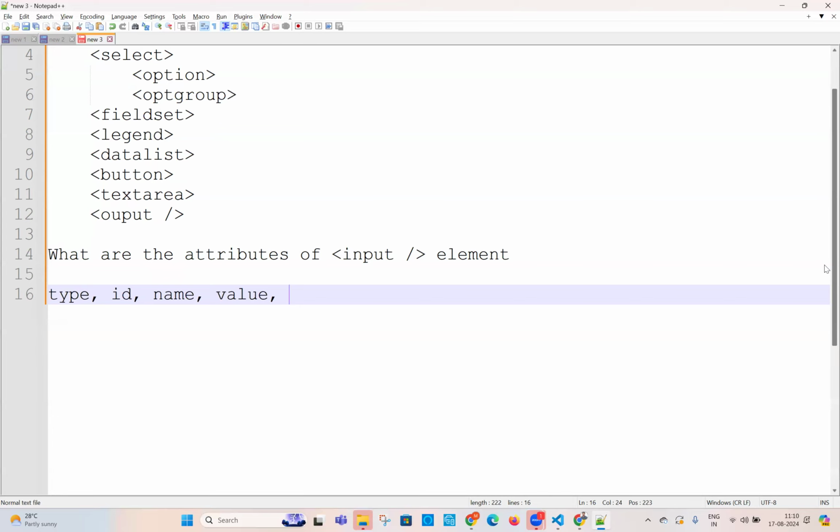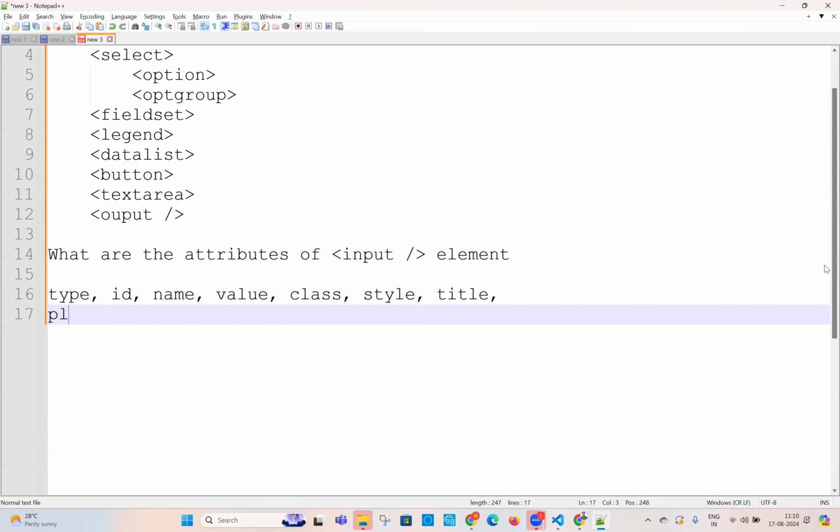Are we having only these 4 attributes? No. We have something called class. We have something called style. Name, ID, class. We can take title also if you want. What else? Placeholder. Minlength. What are the other attributes? Still we are having required, disabled, readonly.